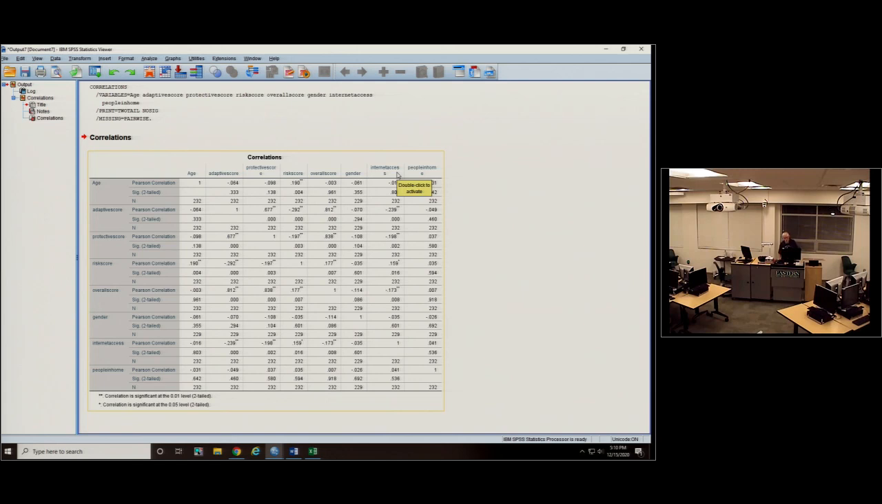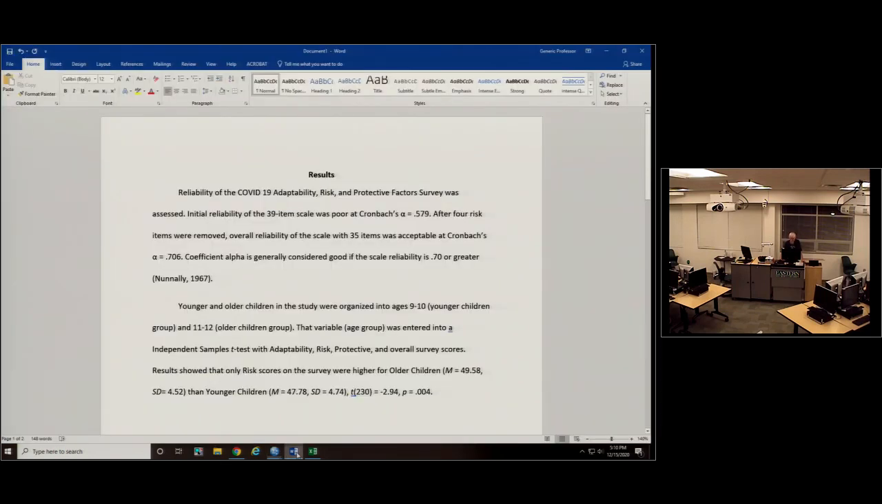Let's look at that. Internet access has a relationship, a very strong relationship, to adaptive score on the scale. So this is something I'm going to put in my results section. That's interesting, isn't it?